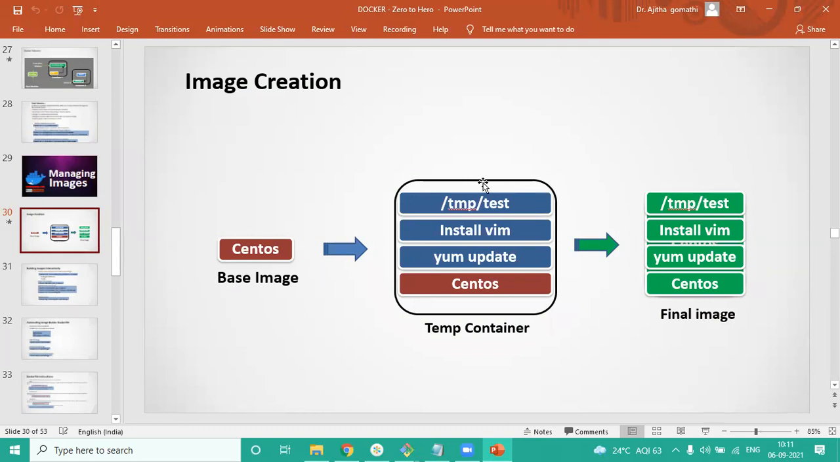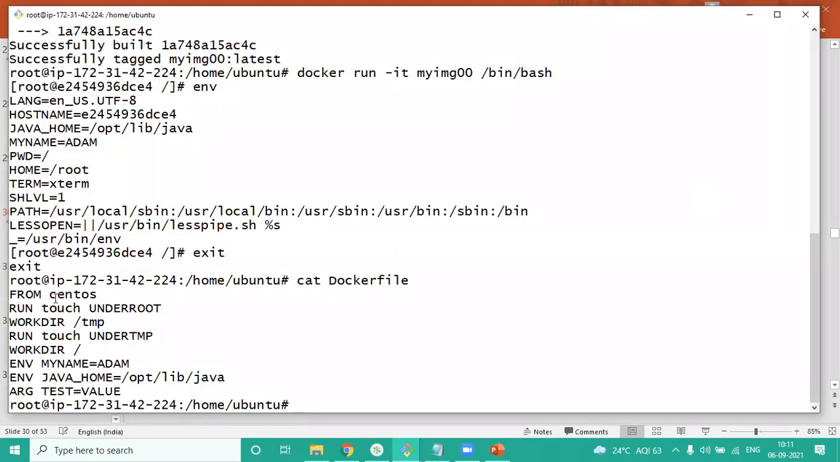ENV will get into the image, and ARG will stop here. So you need to decide whether you want a variable locally or in the image. And if you want it inside the image, put it as ENV. So quickly try this once and see the difference.